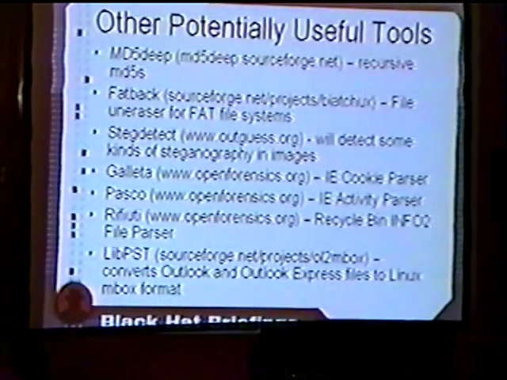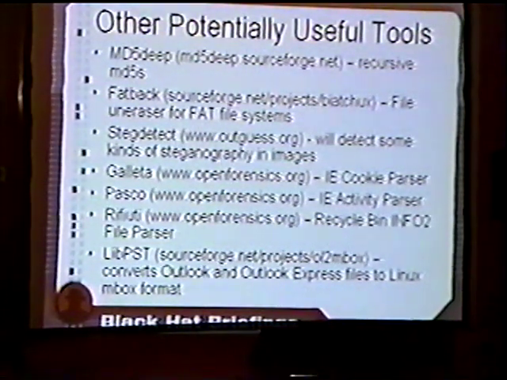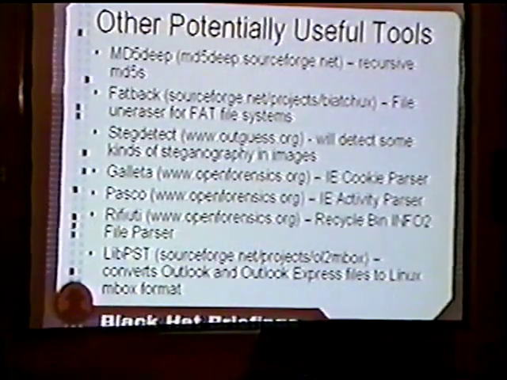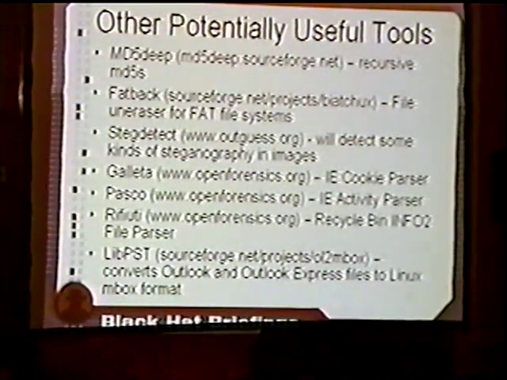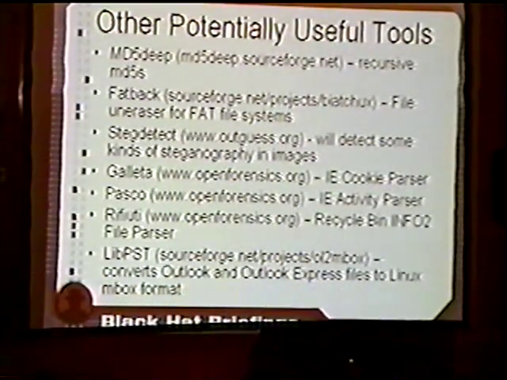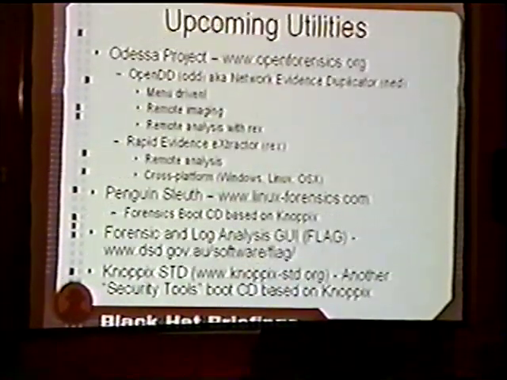Several of these are part of the openforensics.org project, which is run by some people from Foundstone and some other people that are looking at examining Windows-type data files in a Linux environment. But my usual opinion is that if you're looking at Windows files, you should be looking at them in a Windows environment just to see what's there.